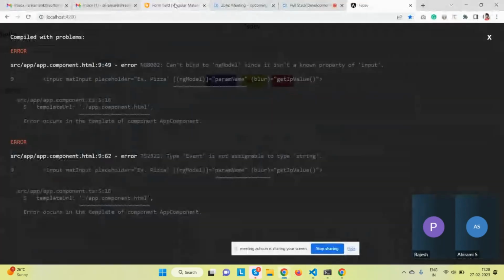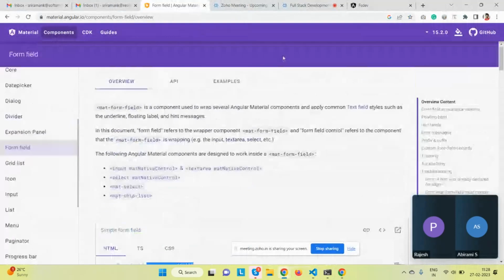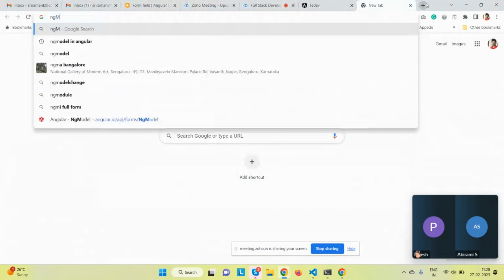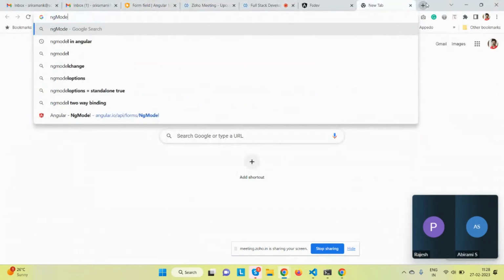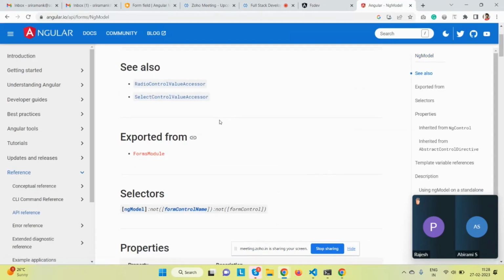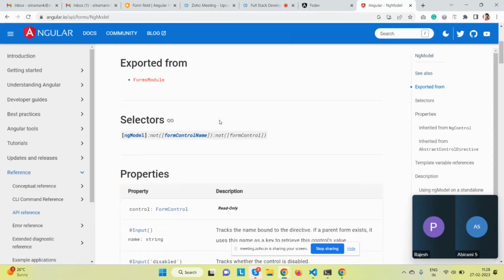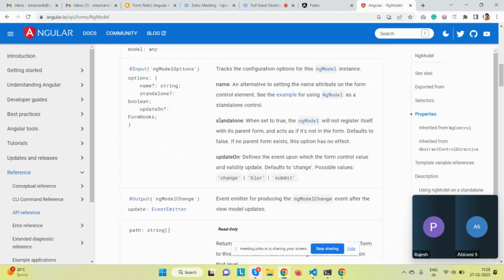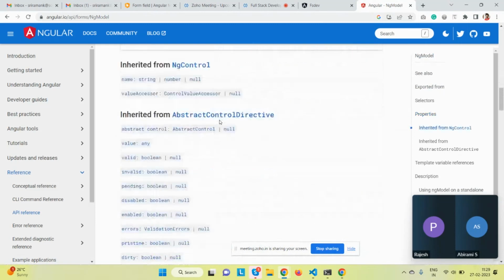I'll just check the documentation for ngModel. Because in Angular Material, ngModel is not supported directly. It is separate. It's an old feature. ngModel is an old feature. I'll just check whether there is anything that I have to do. I don't think it requires anything. Directly it supports. Somewhere I'm making a mistake.